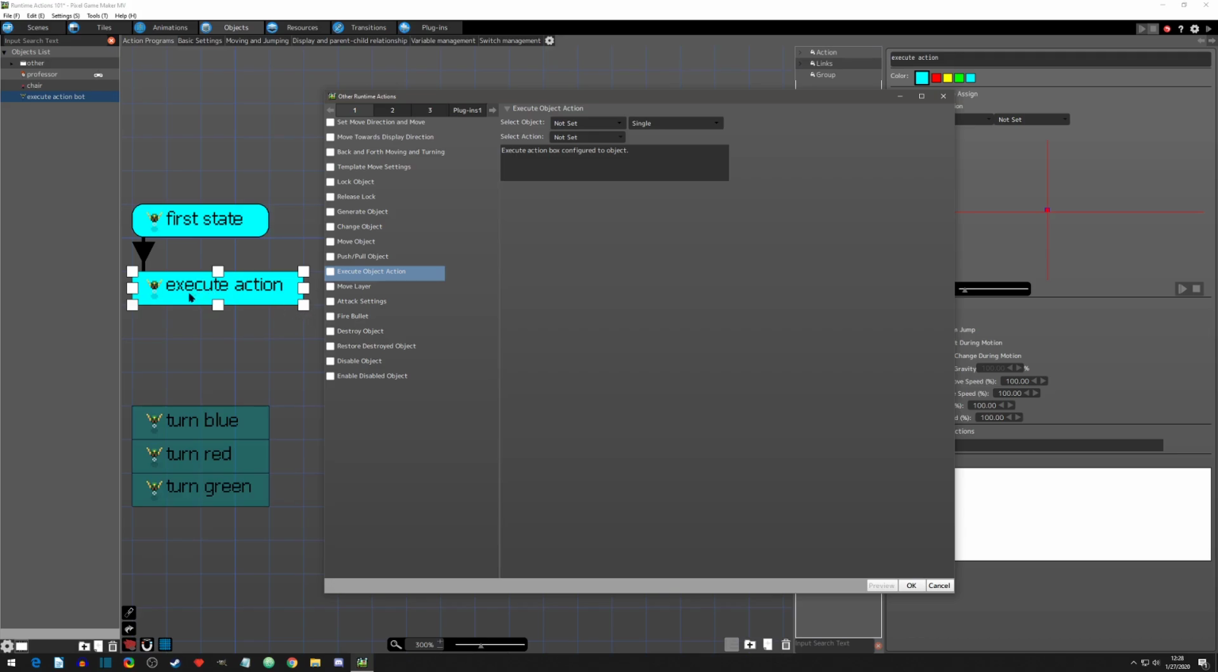When that is run, it will jump to one of these that we select, either turn blue, turn red, or turn green. And notice that none of them have a transition link to them. So let's go ahead and dive in and get started.